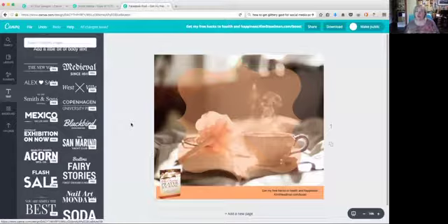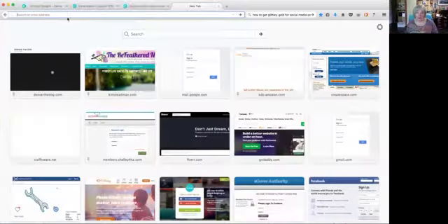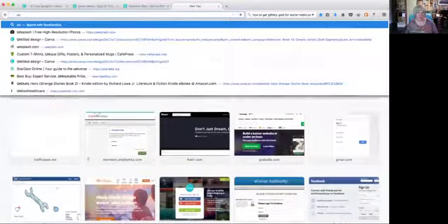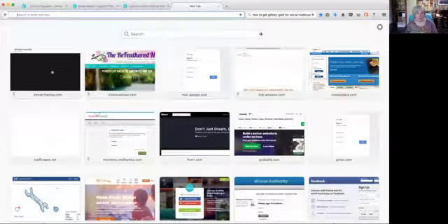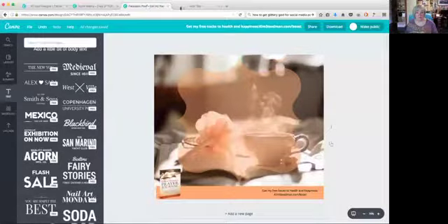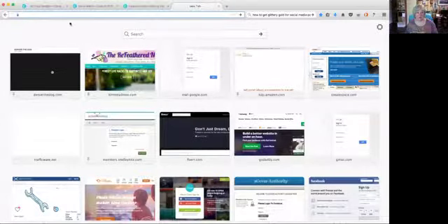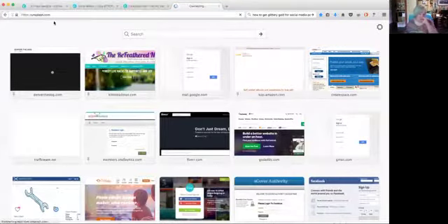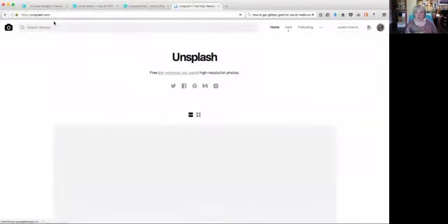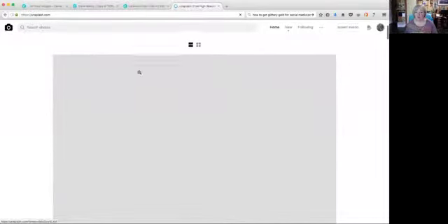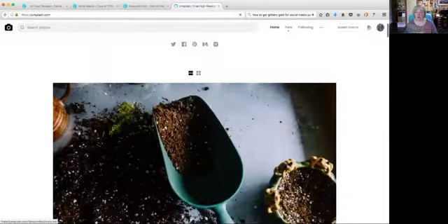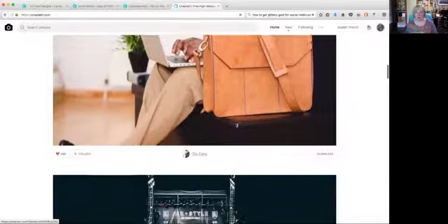Think about what your book is about, and there's two places that you can look for images. Unsplash is one. Unsplash is one place where all of these are royalty-free images for you to use. And the image that I used for my book, I actually found on Unsplash. They have gorgeous, gorgeous images.